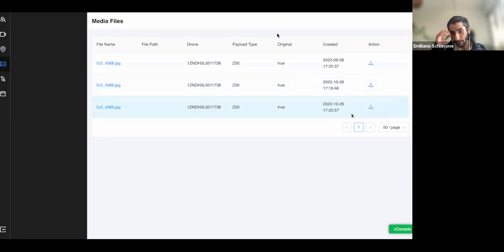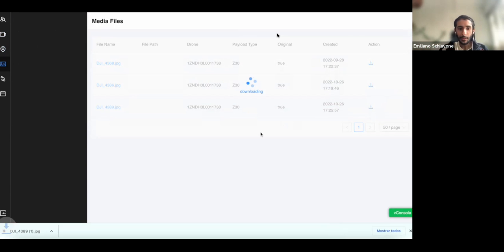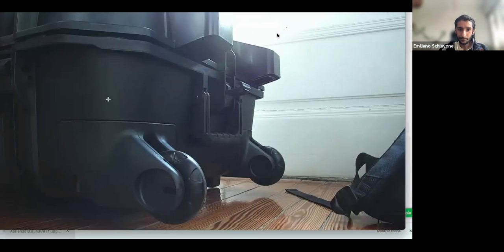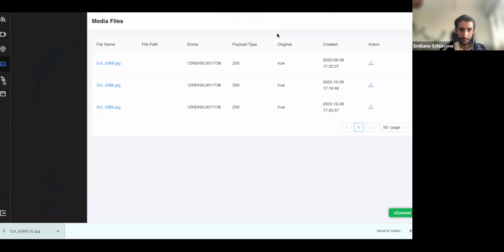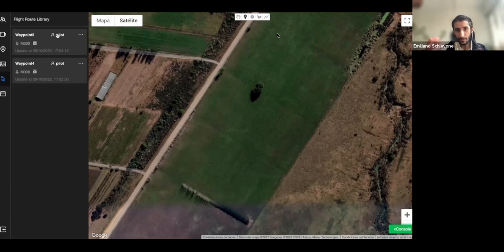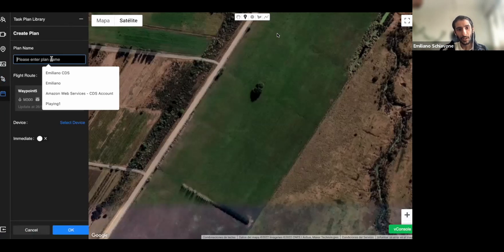Here there is a section related to media management. In this case, it's an easy example, a list, but you can add a preview or whatever you want. In this case, you can create waypoints, a route that you want to fly afterwards. So you can see here where the waypoints that we created are. You can also download them to send to someone else. And in this case, you can create a plan. You can take the waypoints that you want, assign them to a drone, and then afterwards you can execute that when you want.